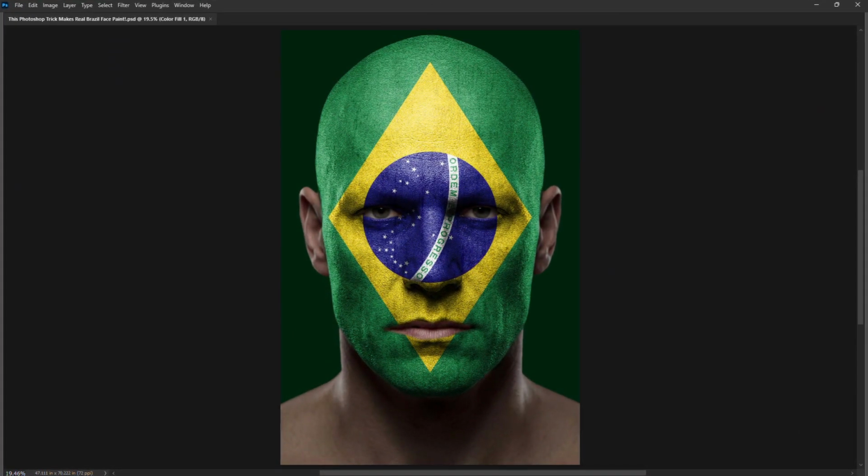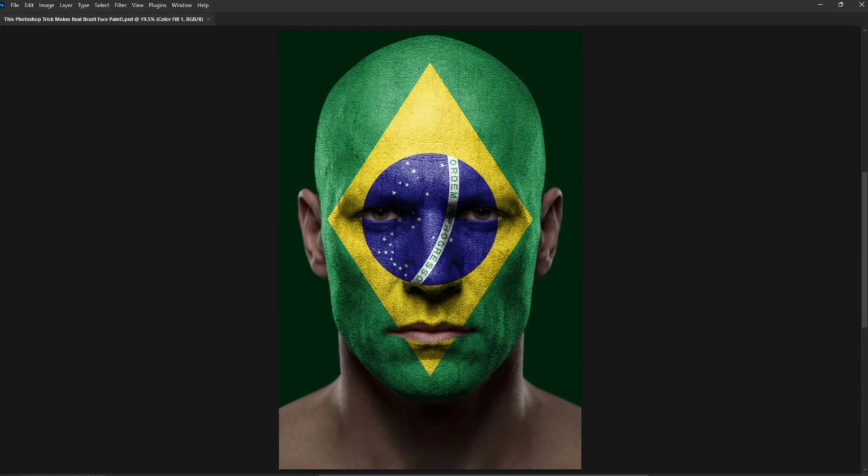Your creative Brazil flag face paint effect is now complete.